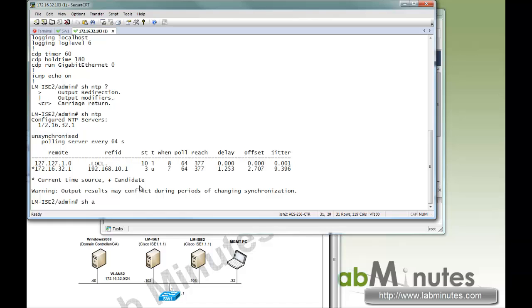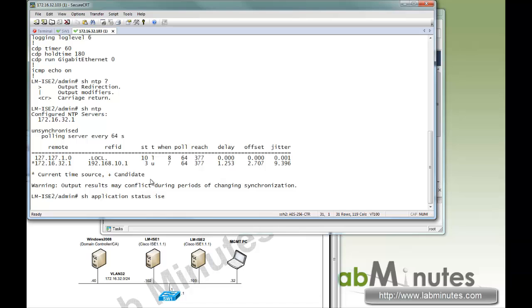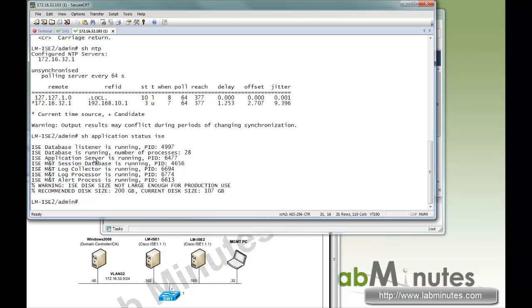Now before we log into the web GUI, you want to check the application status and make sure all the services have been started. So go show application status ISE. And here we see the ISE application server is running now. When it first started up, it might say initializing, but now it's currently running, so we're good to go with the web GUI.